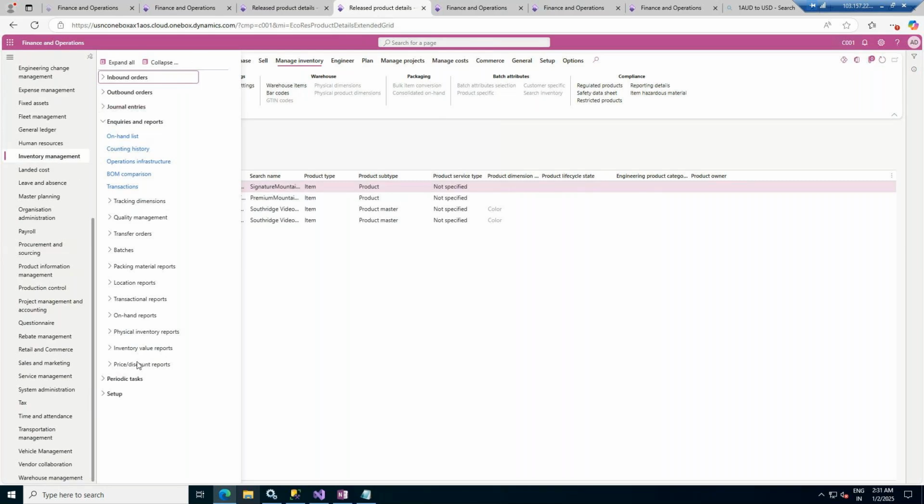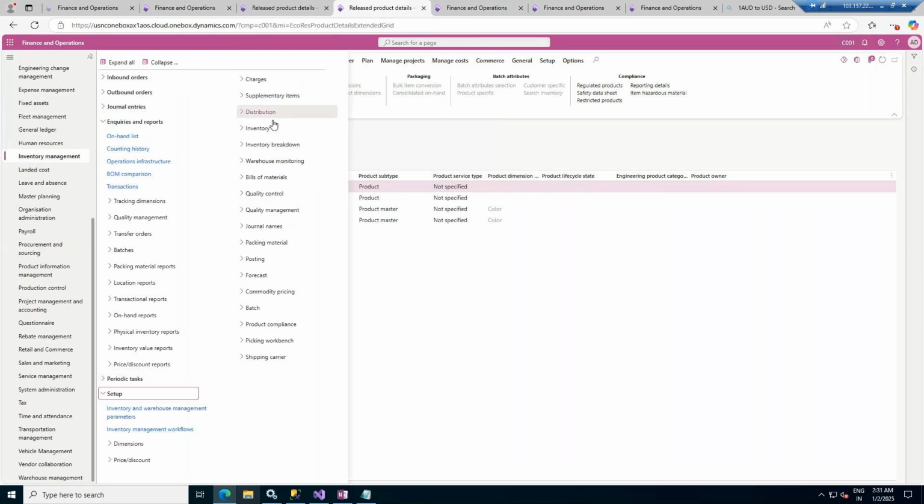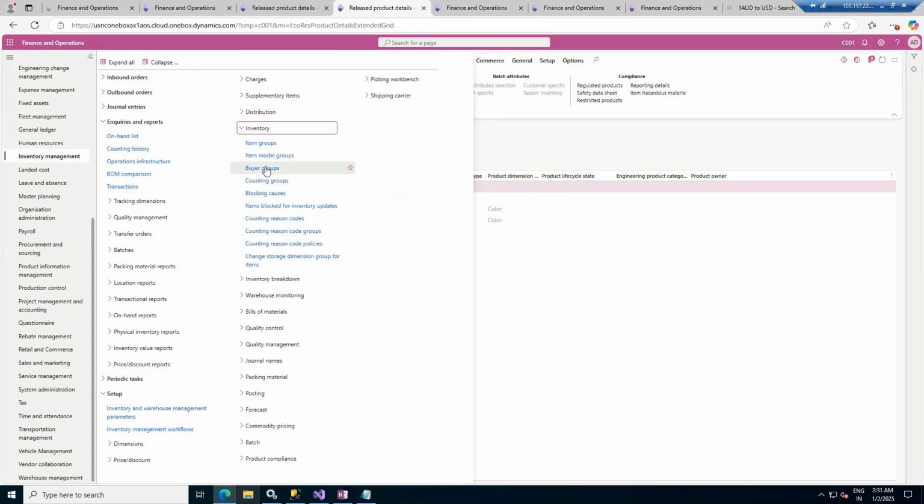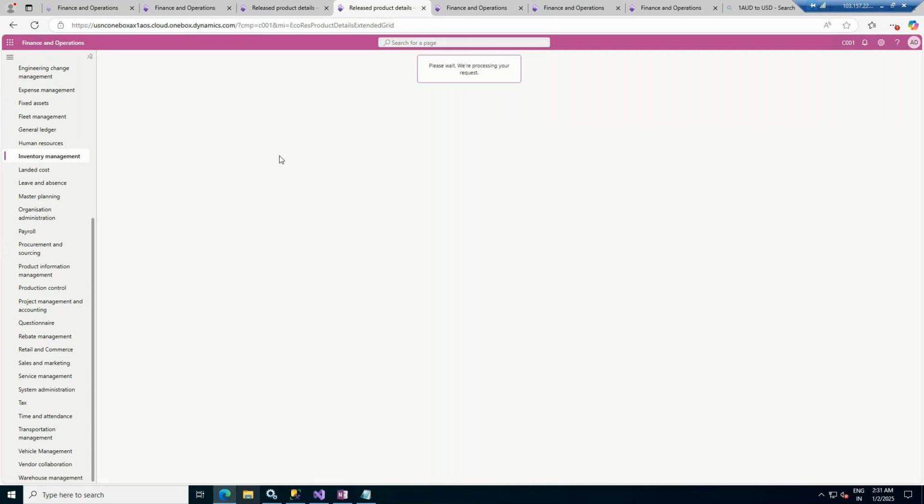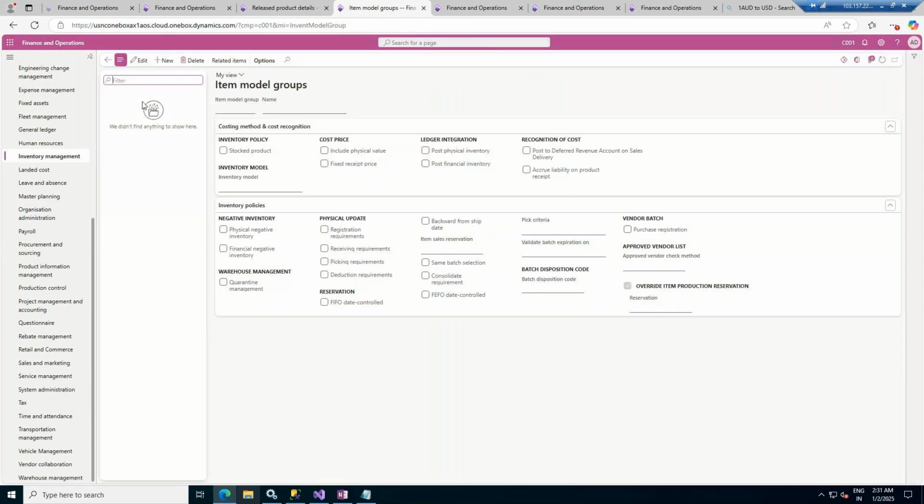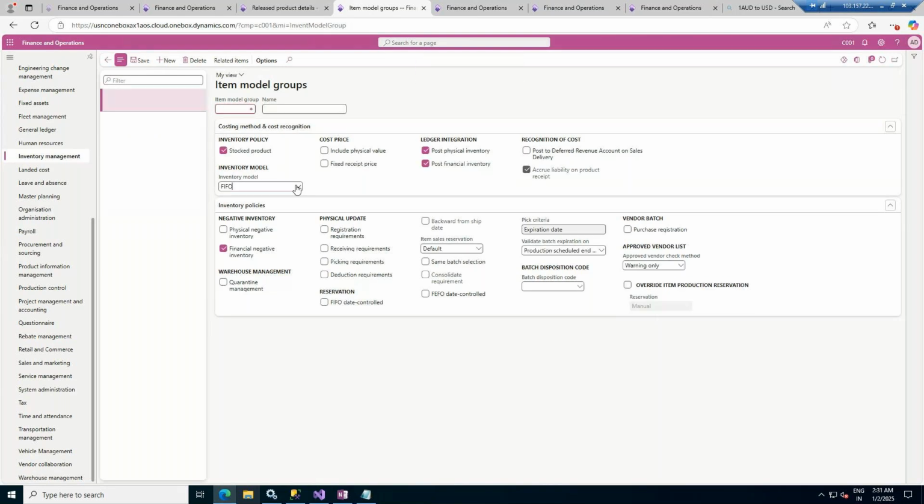Okay, so let's go to the setup and inventory setup, and over here you will find the item model groups. Now, what is an item model group? On the item model group, these seven properties are important. They actually decide how your item model group should be defined.